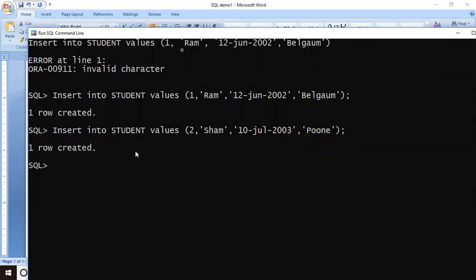So another row created. How many rows have we created so far? 2 rows. So now the next command, to view table data or to view the records.